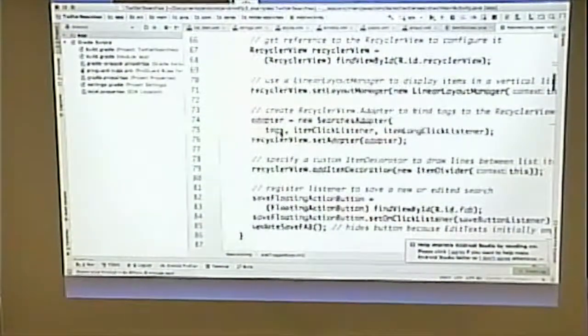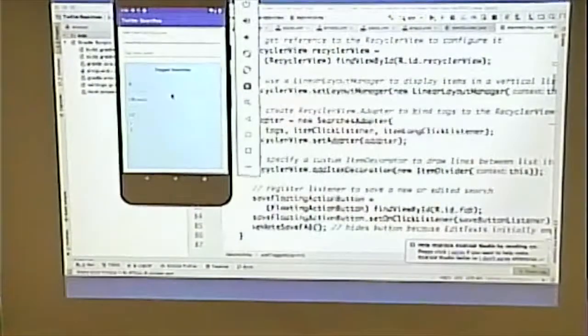What's the adapter consist of? Again, it says that the data comes from tags. This is the item click listener. This is the item long click listener. And then we added a new item divider to the recycler view. That's what puts the little line between them.